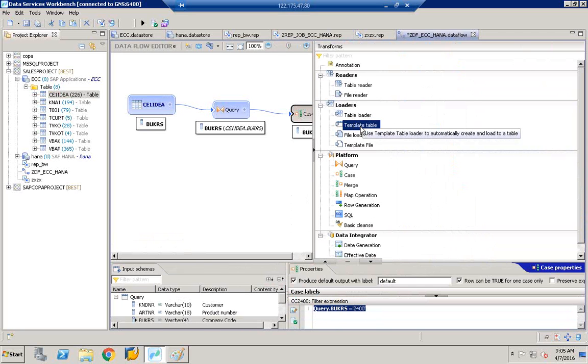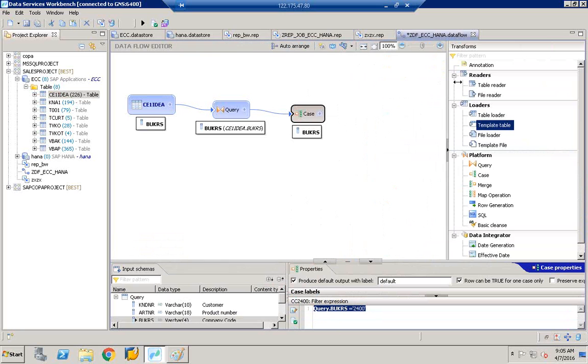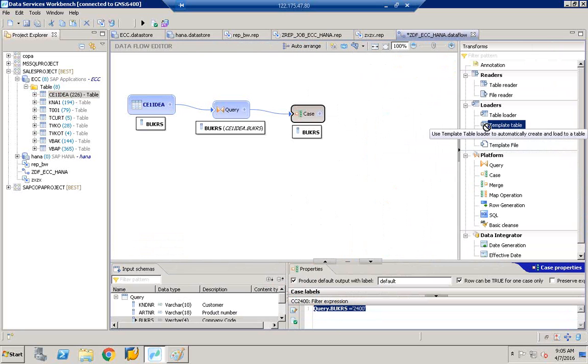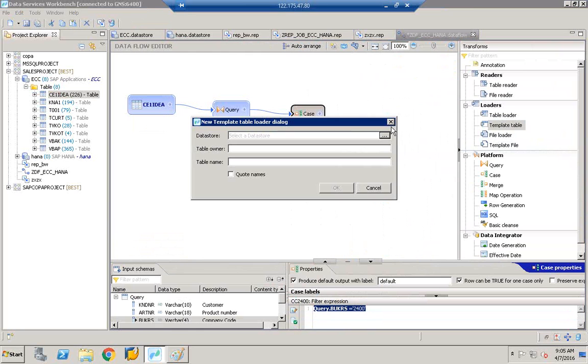Use the template table loader to automatically create and load to a table. So a template table is a table that is created at runtime. I'll click on the template table and I'll drag and drop it into the work area.